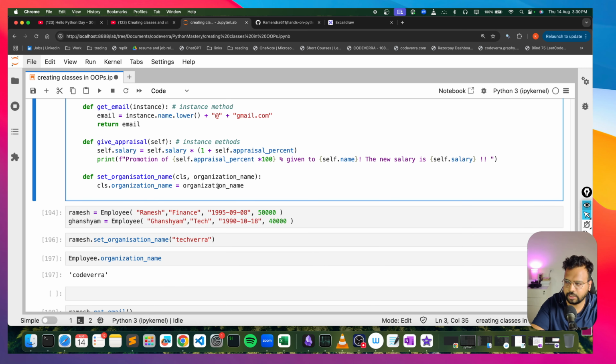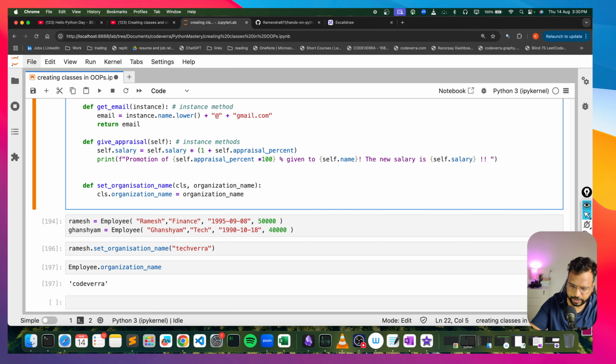So what can we do here to inform Python to convert this to a class method? We are going to use a decorator. So we will use a decorator called class method. Now I have not taught you about decorators as of now, so don't worry about it. Just remember the syntax. We need to write @classmethod on top of any method which we want to convert to a class method.